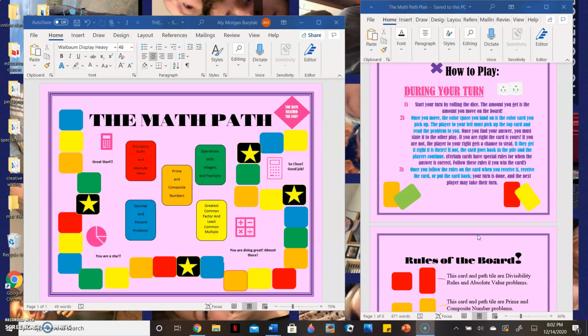Certain cards have special rules for when the answer is correct. Follow these rules if you want to win the card. Once you follow the rules on the card when you receive the card or put the card back, your turn is done and the next player may take their turn.